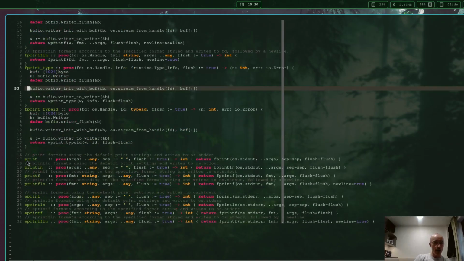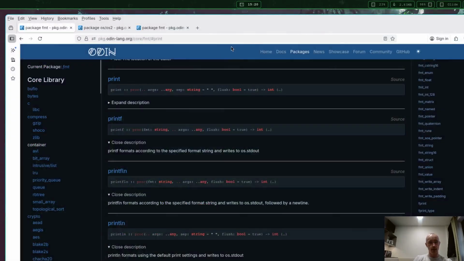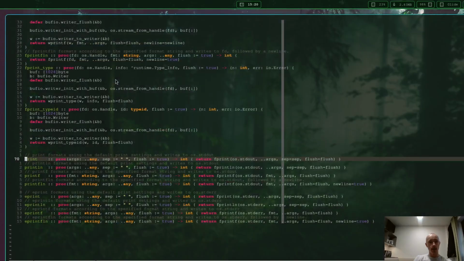We can see here, we have the print. So we have the actual implementation of this here, which we can find in the documentation. And it says print formats using the default print settings and writes to os.stdout, as we saw where that lives. And we can look at what it takes in. It takes in arguments. This ..any is a type inside of Odin. If you read the documentation furthermore, it's kind of described: any is something that can take in a variable. This ..any takes in a variable list of arguments, and it can be of any data type.